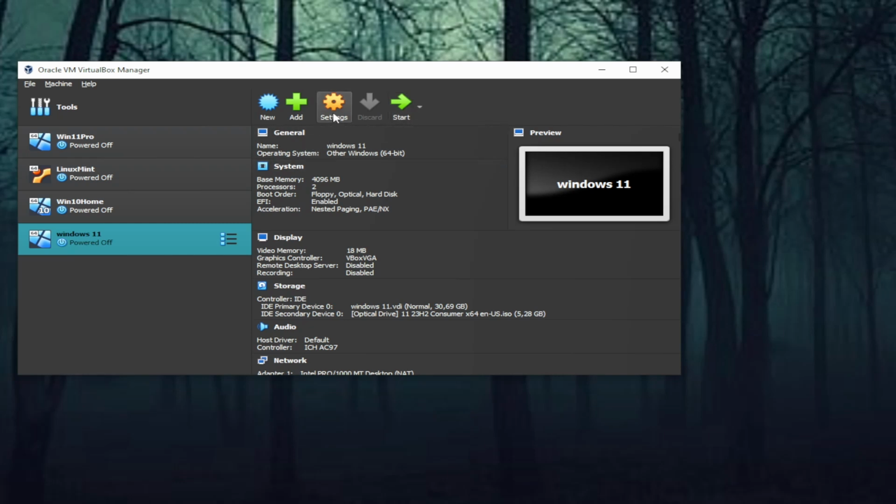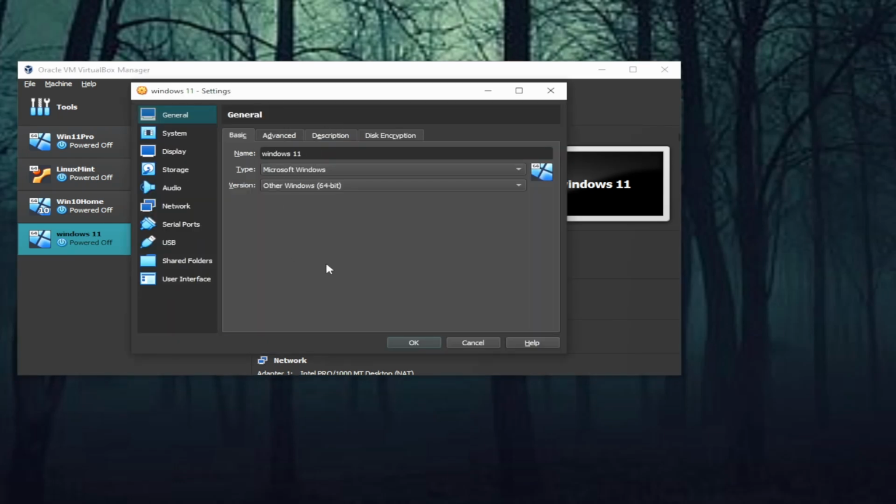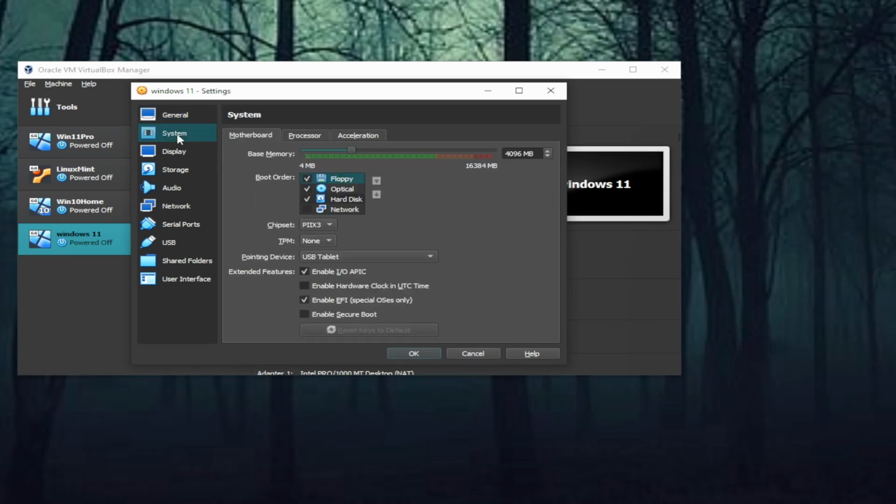But you can change a few other settings as well. In general, you can go to advanced and then shared clipboard and drag and drop. So you can cut and paste things from your main computer to your virtual machine much easier. Just say bi-directional, cut and paste back and forth. Nothing else in there really needs changing.